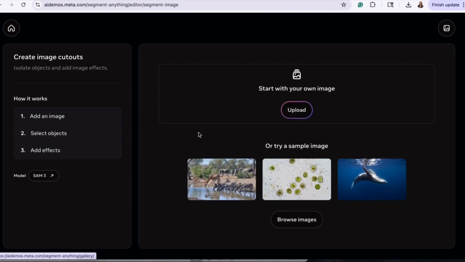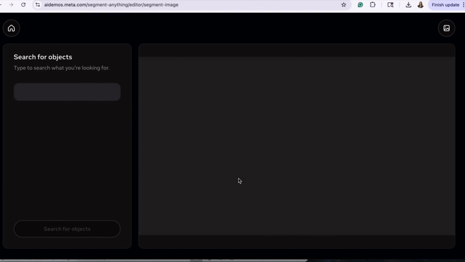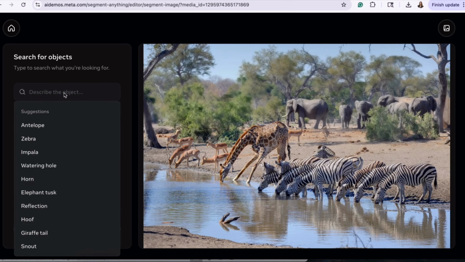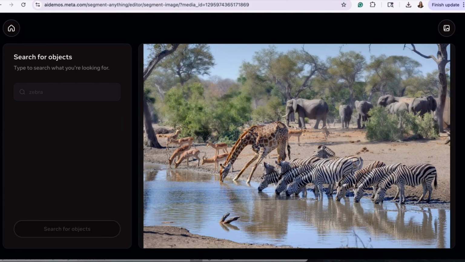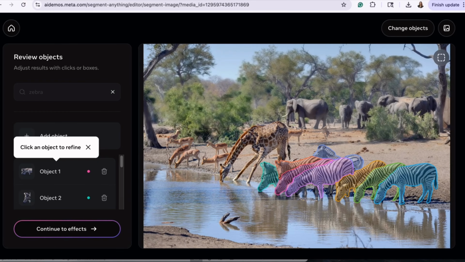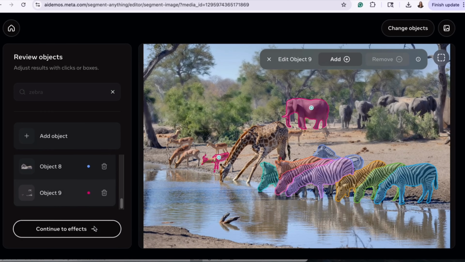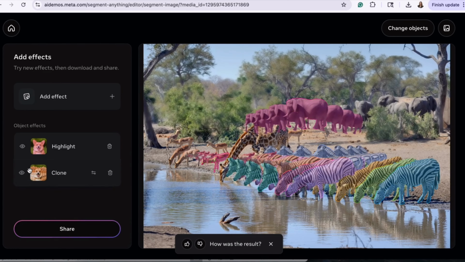You can either upload your own image or you can pick from the sample images. Let's choose a sample image for this example. Then I'm going to type or hover over the objects I want to work with. In this case, I can type zebra and it instantly outlines them. Or I can click the elephant I want outlined. Next, I'm going to choose an effect I can put on each of the outlined objects.